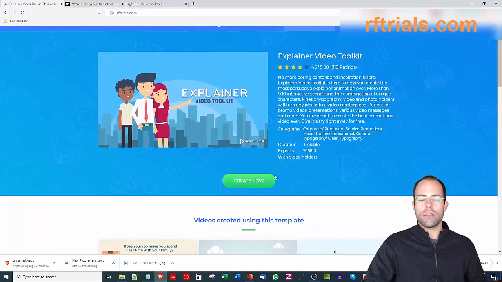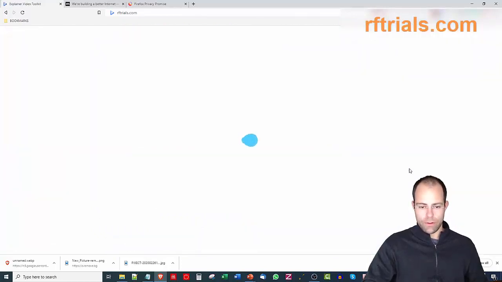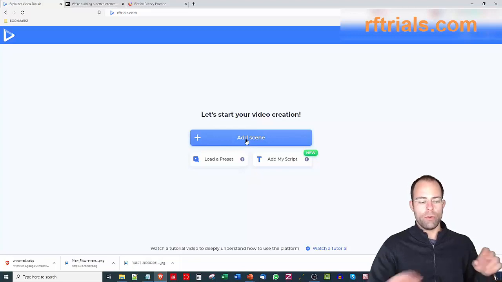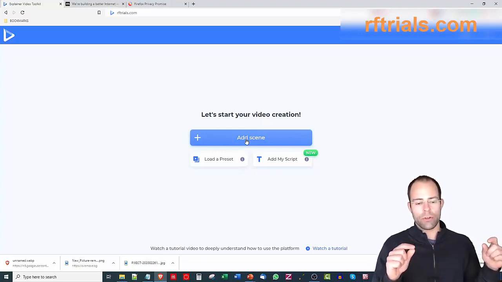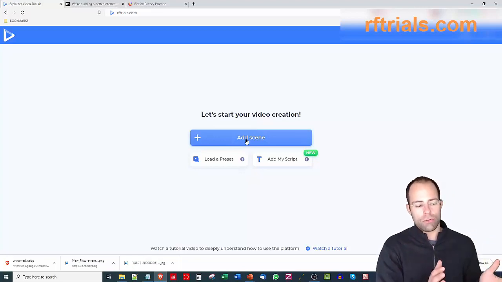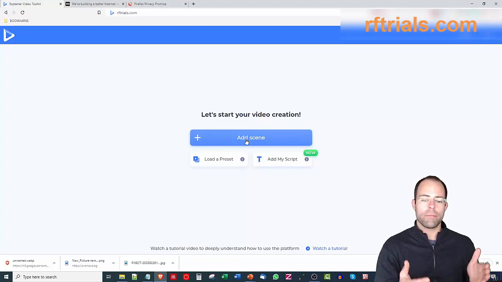Once you do that, you just click on create now, and you have three options. Add a scene. It will add the scenes one by one. You have to write your text or your content. You will choose a character and animation, and then you go to the next scene, you add another piece of text, another animation, and so on until you finish the video.